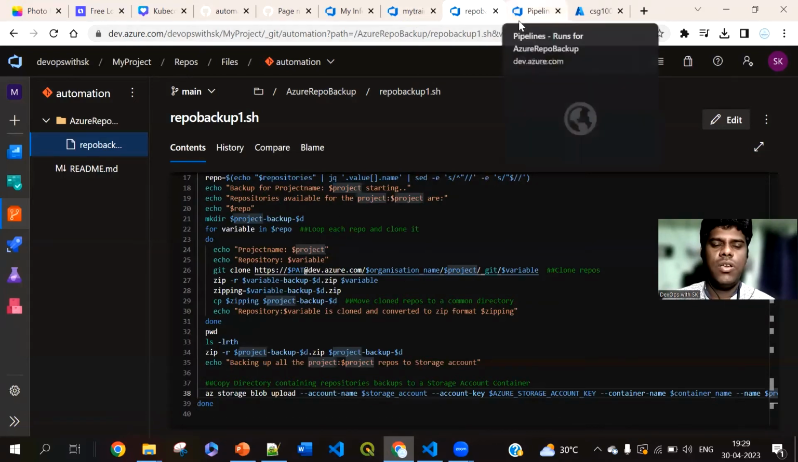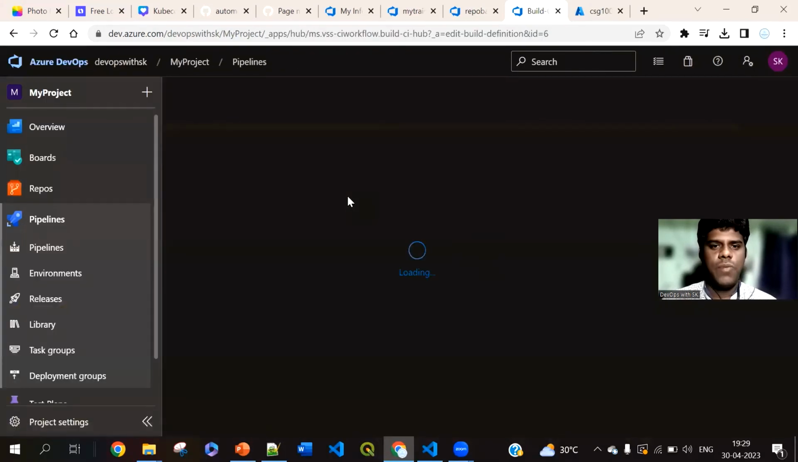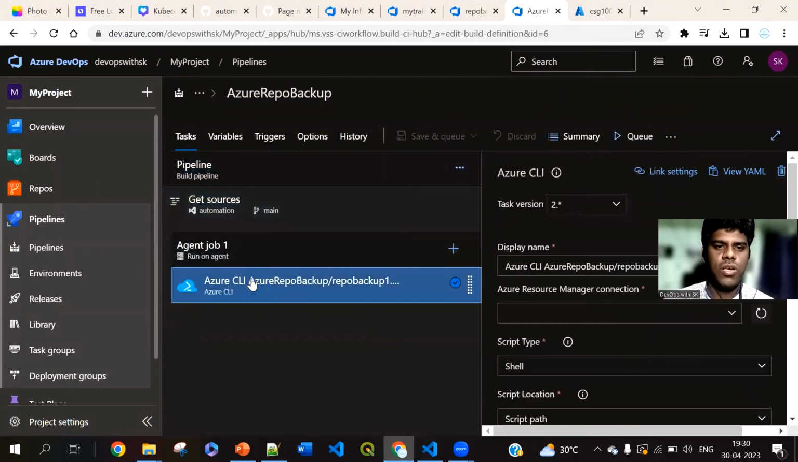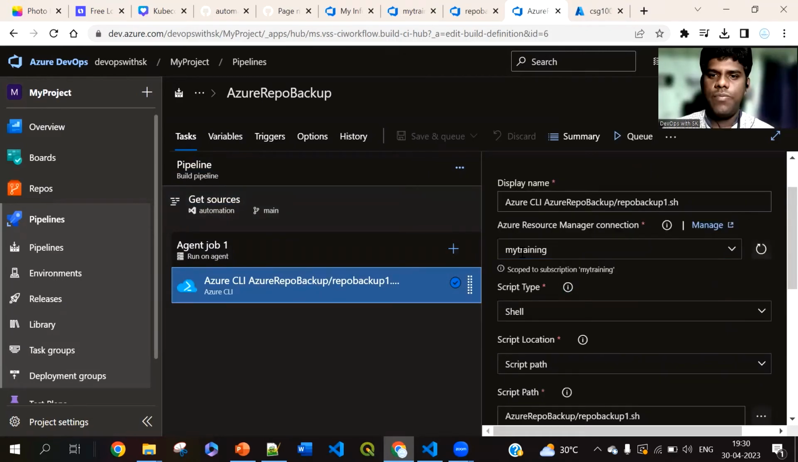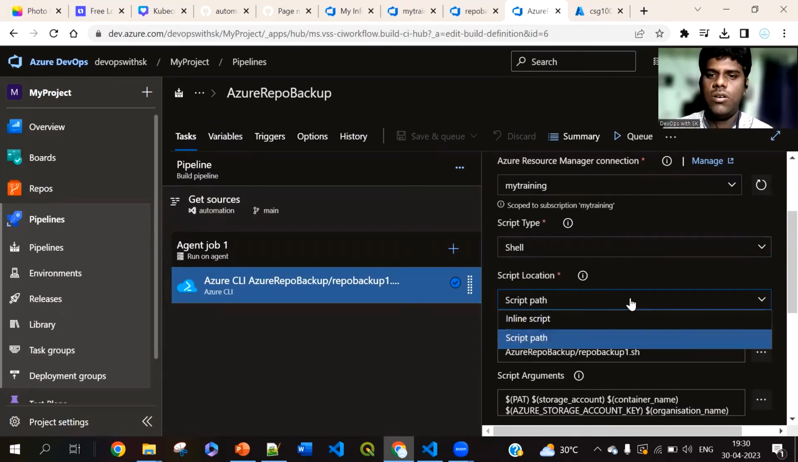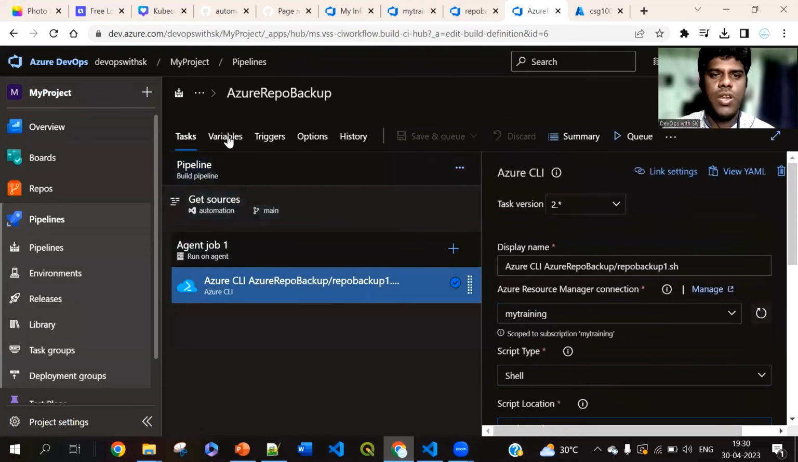Let me show you the pipeline. So this is my pipeline. I have created a classic pipeline only. If you want, you can create a YAML based pipeline. Here I'm using the Azure CLI task. In this task, I'm using script type shell, and performing using script path, not the inline one. I have just referenced the script path. Then you can see the script arguments we are passing: path, storage account, container name, account key, and organization name. All this information is passed from the pipeline variables.